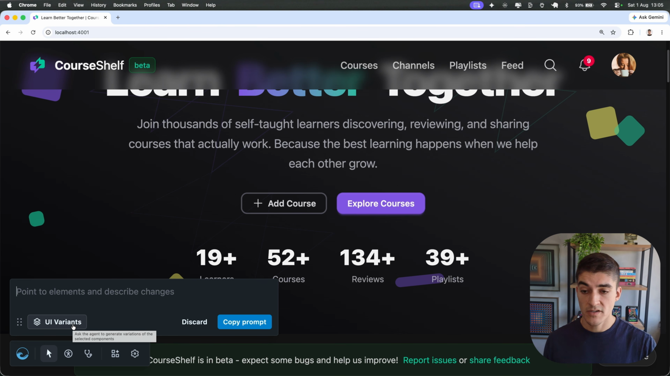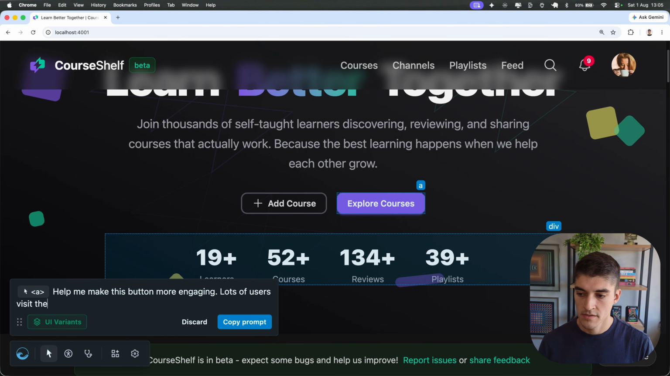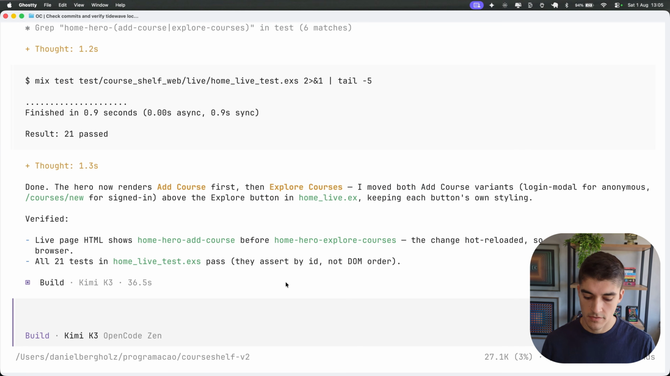Now, if you hover the mouse on top of this, you have a brief spoiler of what this feature does. Ask the agent to generate variants of the selected components. So I'm going to click this. I'm going to select Explore Courses, and I'm going to write, help me make this button more engaging. Lots of users visit the home page, but they don't click on Explore Courses. Once again, copy prompt, go back to your AI agent in the terminal, paste.